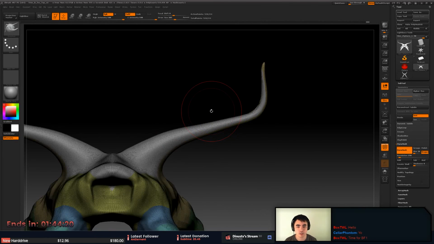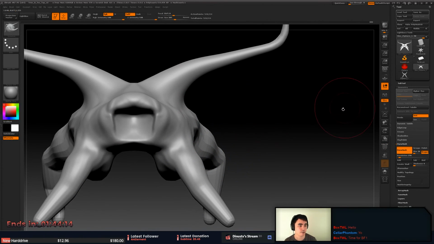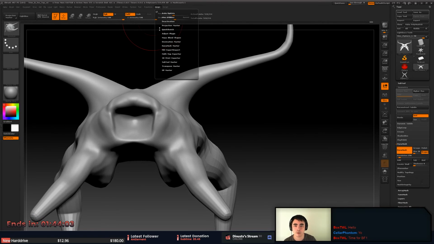Anywho, so Dynamesh, good stuff. I would strongly suggest using Dynamesh. There are some weird dependency issues with how the original Dynamesh over here works. So you should go online and probably download this one called Dynamesh Master. Let me see if I can find it really fast.